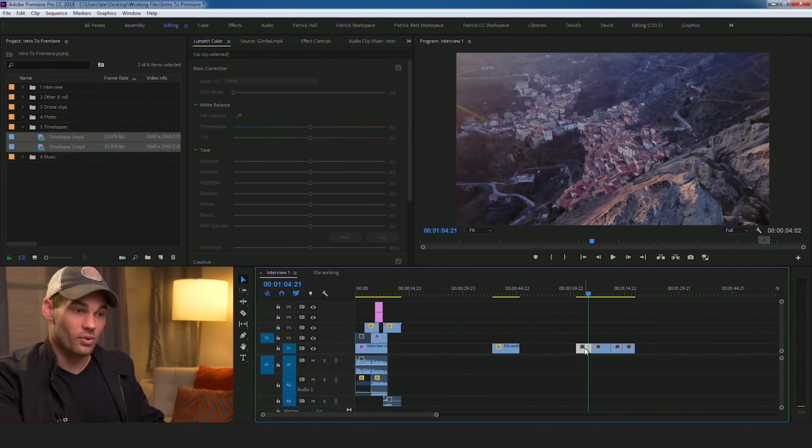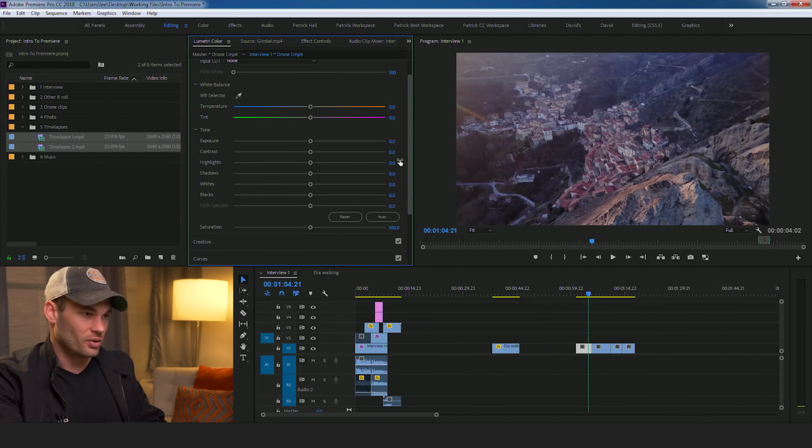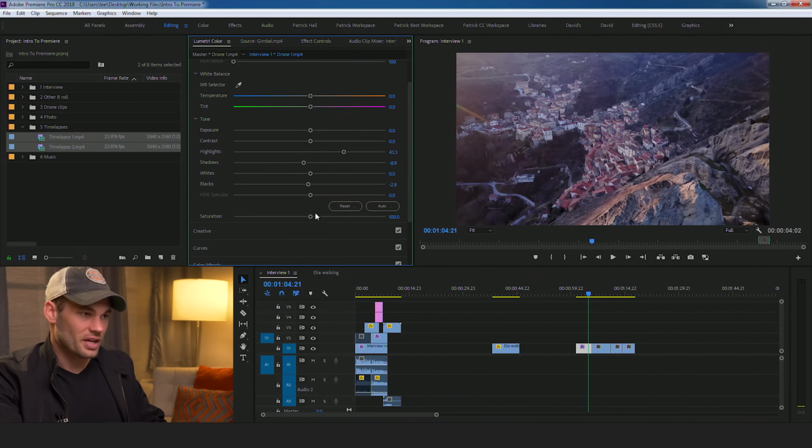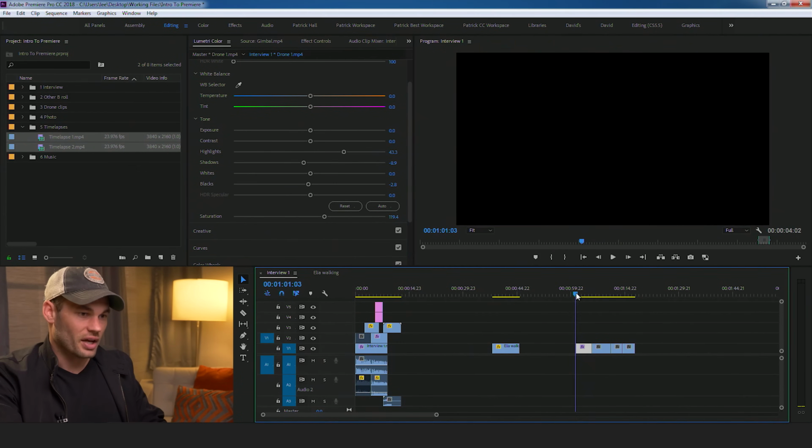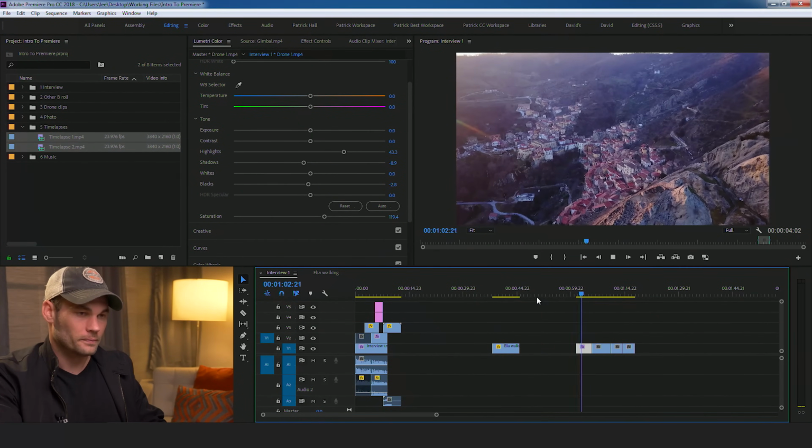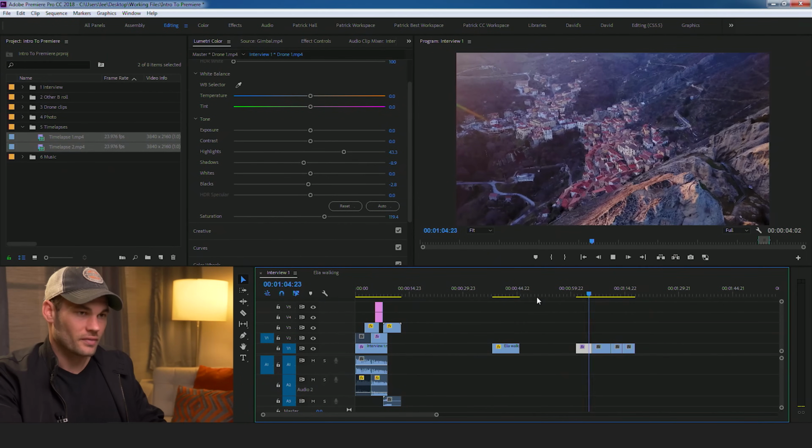Make sure that you have this video clicked on. It's going to reveal all of these sliders in the Lumetri Color panel, and let's see what we can do here. If I just crush these blacks just a little bit, bring those shadows down a little bit. And let's see what saturation looks like here. And let's play this back. I think that looks great.